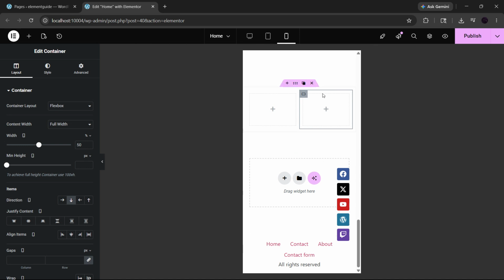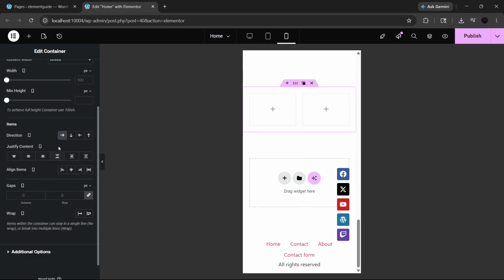That usually means the parent container is still forcing them to stack. To fix that, click the parent container, the main container that holds both of the smaller ones, then go back to the Layout tab. Under Direction, make sure Horizontal is selected. You'll usually see it represented by a right arrow. This tells Elementor to line the items up next to each other instead of vertically.